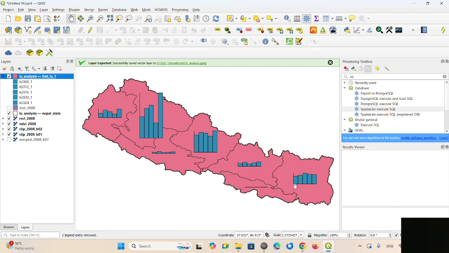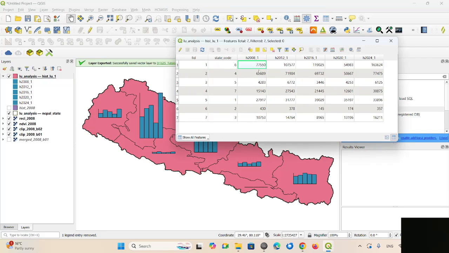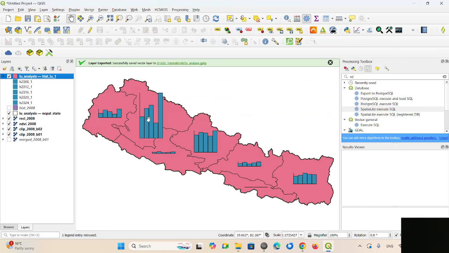This histogram shows the number of cells for each land use. So instead of the number of raster cells, we can use the percentage area, and then it can be displayed in a much better way. And we need to further change the colors of the graph for each year so that it gives a better display.